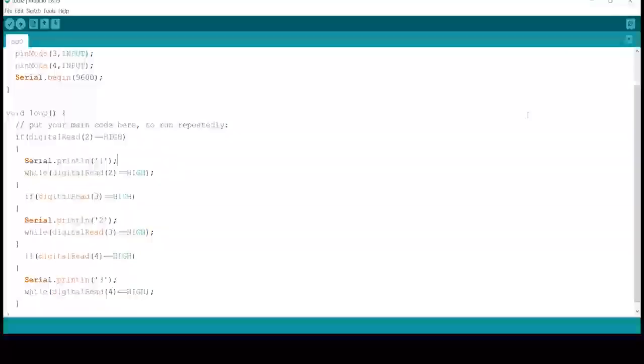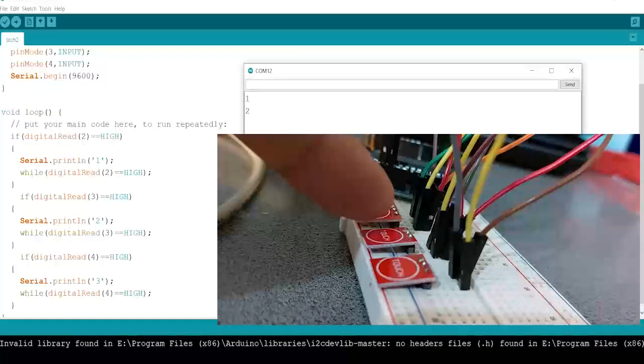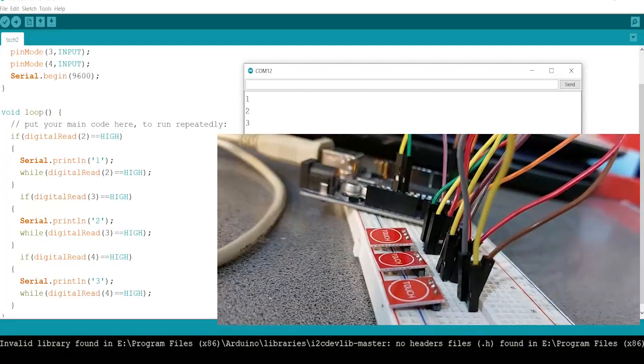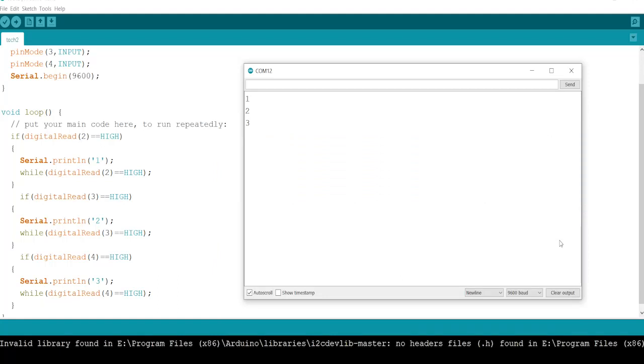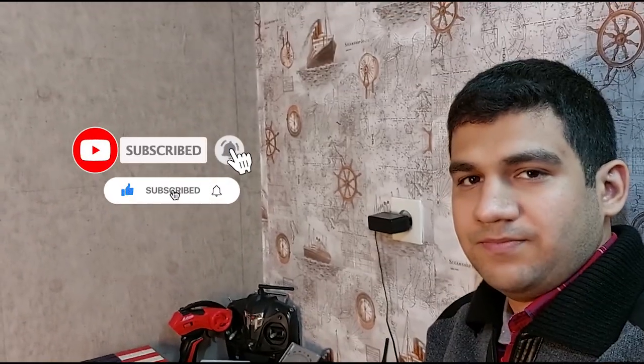Here I open the serial monitor and touch the sensors. 1, 2, and 3. And you can see that it is working well. So I will put this program on GitHub so that you can use it.